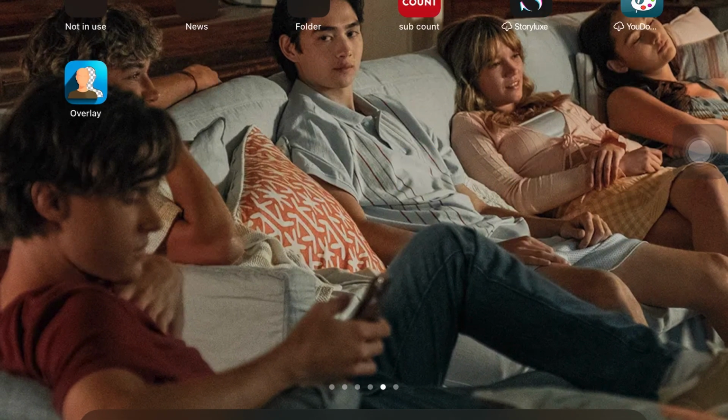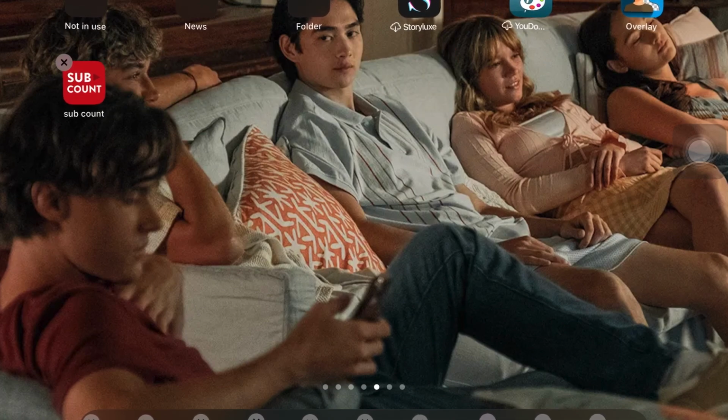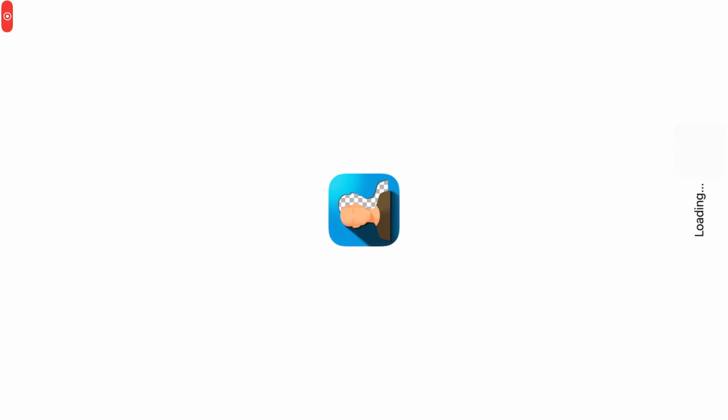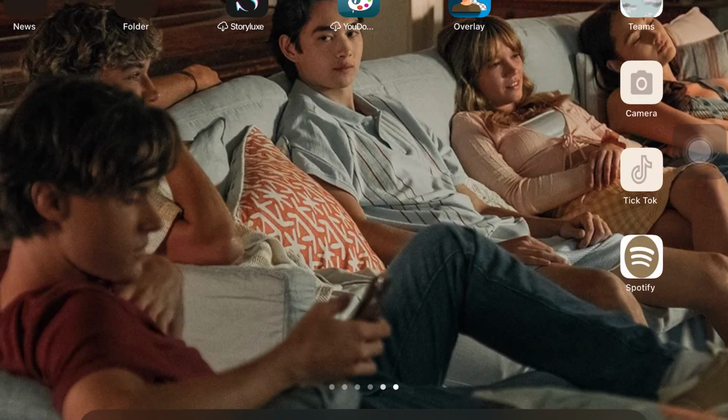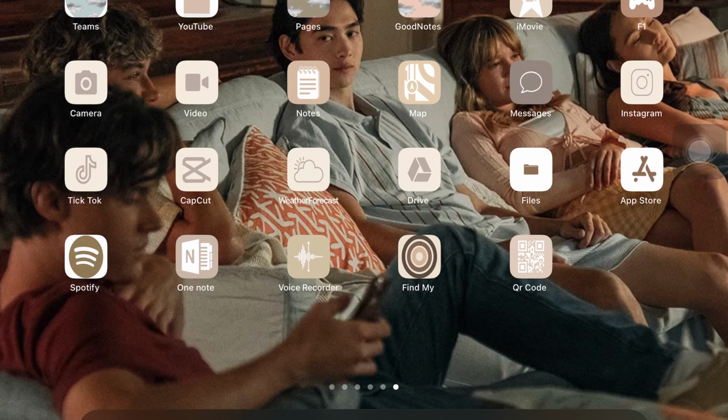So that's all. These apps are all the apps I have offloaded, except for Subcount. I didn't offload Subcount and Overlay. Overlay is just also a photo editing app, and Subcount is to tell you how many subscribers you have, but it didn't work for me. Not in use. I don't use all these apps. So if you guys are wondering, then these are all the apps I have.